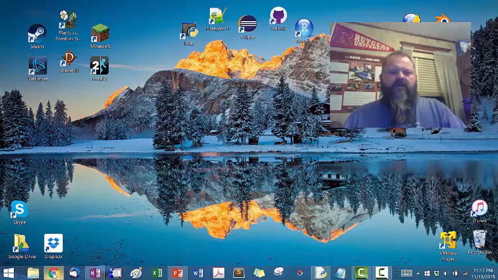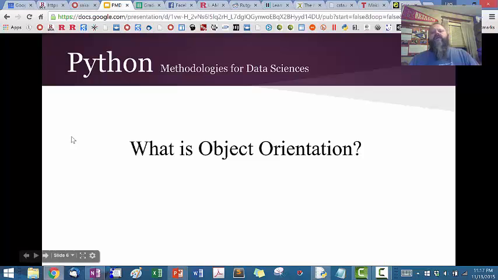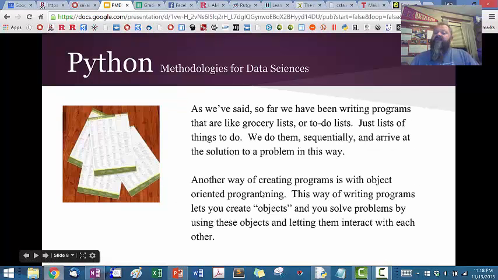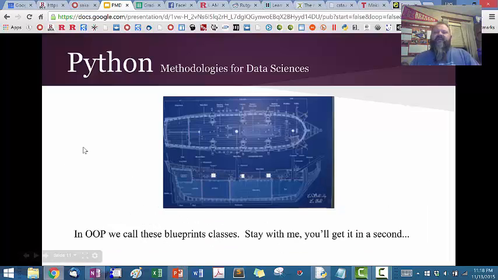Let's take a look. I think I have the slides queued up. Do I? Don't I? Wouldn't I? Yeah. What is object orientation? I talk about how it's a grocery list, and then I start talking about objects and how we create a more sophisticated data type to actually represent these items.